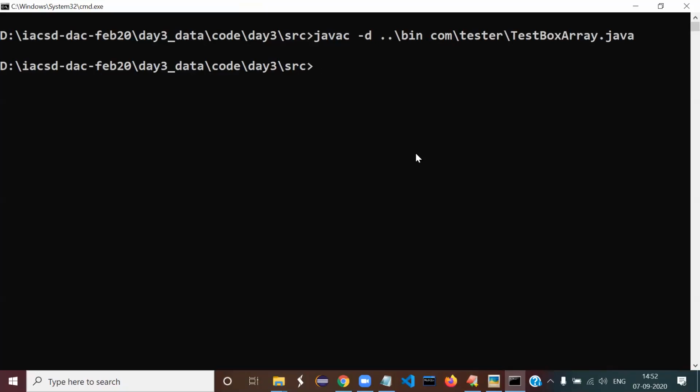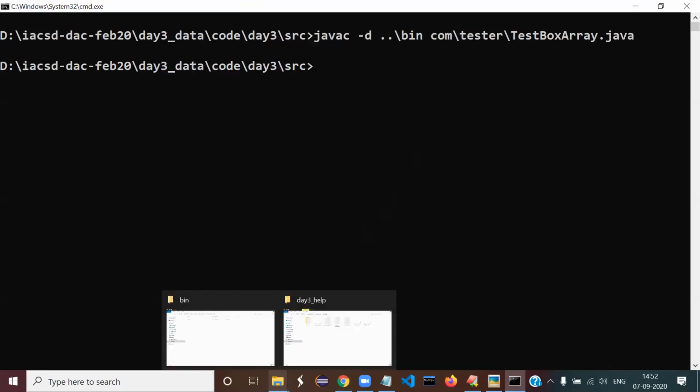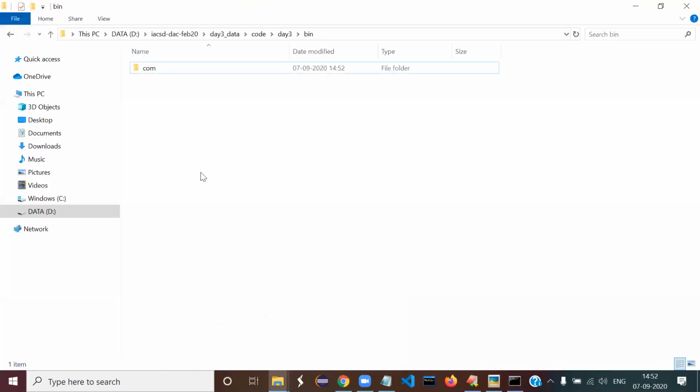Has everyone seen this? Now, please go to File Explorer and check. Without that, how will you understand? So check under bin. Earlier it was all cleared, I told you to clear it. You have com, you have app, you have core, you have Box.class. Press the other branch, com, tester, and you have got TestBoxArray.class. So tell me, has everyone reached here?